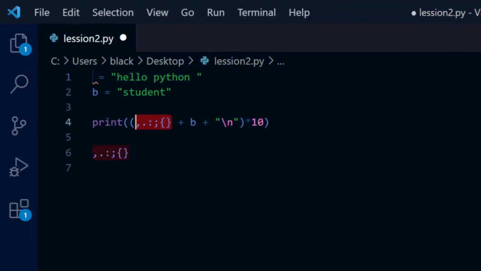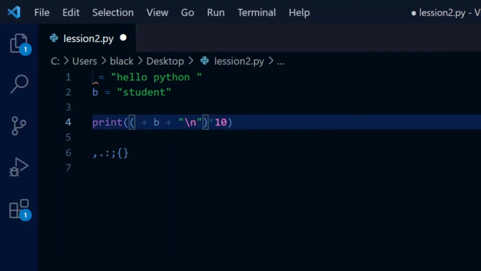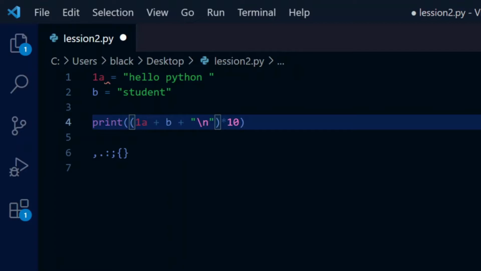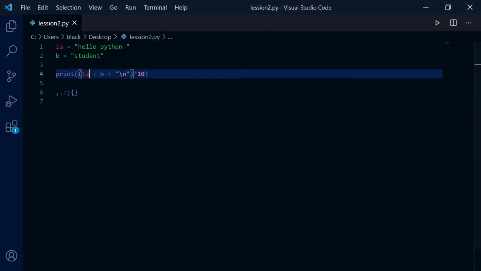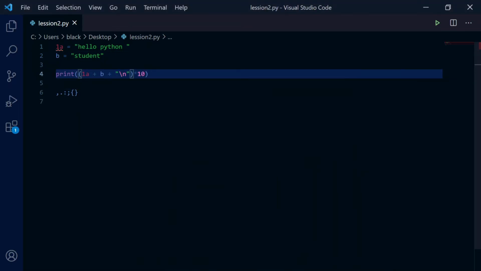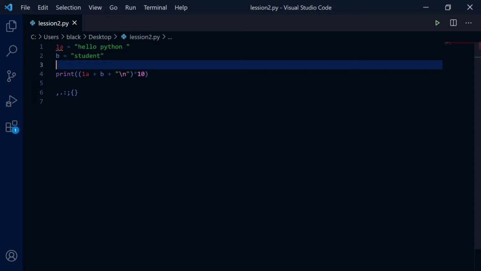We cannot use this kind of symbols for declaring variables. And there is another thing: we cannot start a variable with a number. Let's say 1a, and here again 1a, and save it. If we run that again, it will give an error again. That's because we cannot start a variable with a number. That's the second rule.